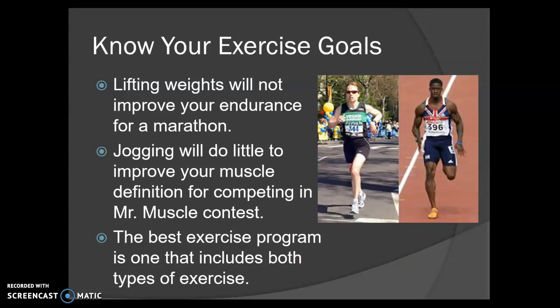So this is just a quick overview of some things that are important for you to know about how muscles work and how we get the energy that we need to make the muscles work. And this is concluding part 4.